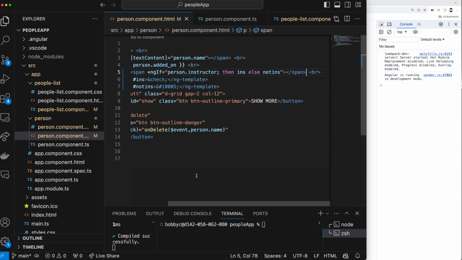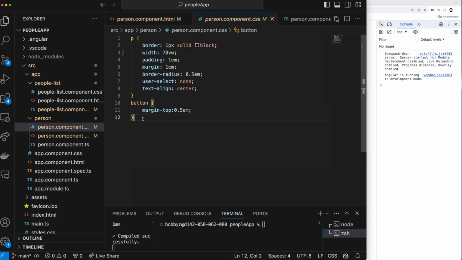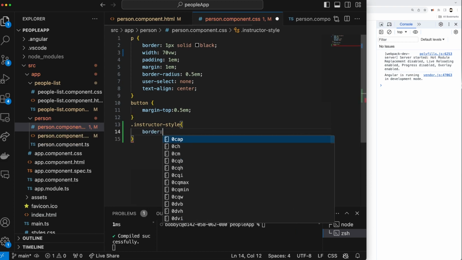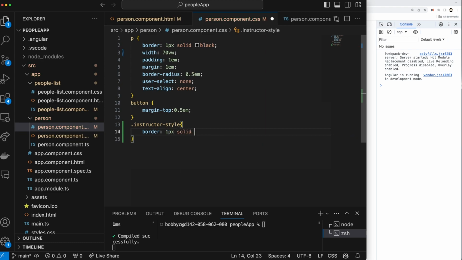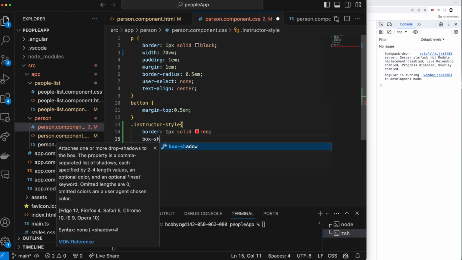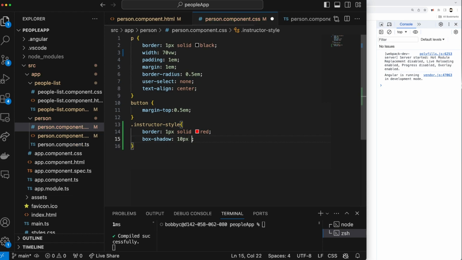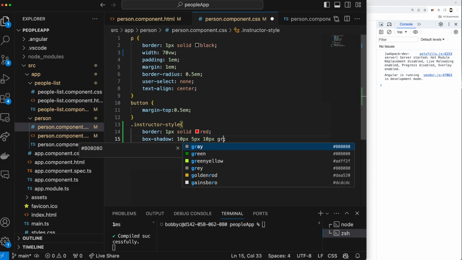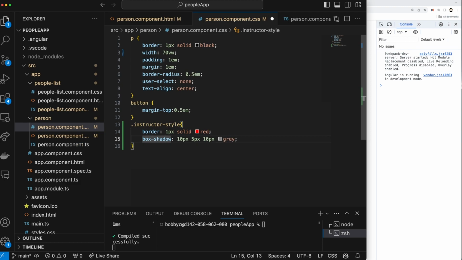So let's say I come over to this person component.css, and I want to add another selector here. And I want to add a class called instructor style. All right, so that means any class that has this instructor style, I want it to display like this. So instead of the border being 1 pixel solid black, I want to have it as 1 pixel solid red. And so all the instructors I want to have a red border. And just so that it stands out a little bit more, I'm going to do a box shadow that is 10 pixels, and then 5 pixels, and then 10 pixels as the spread. And I want it to be gray. All right, so this is going to be my instructor style.